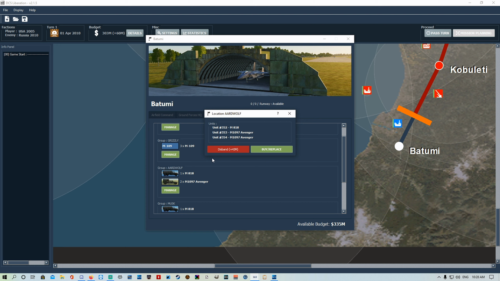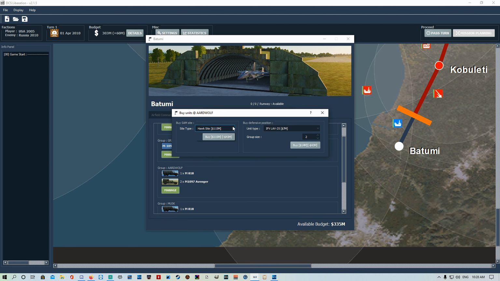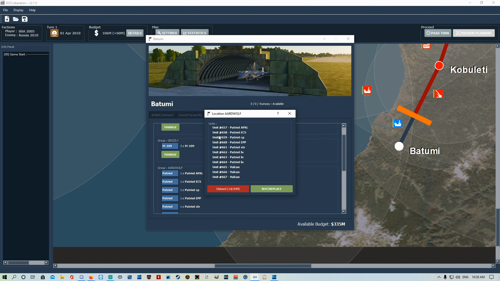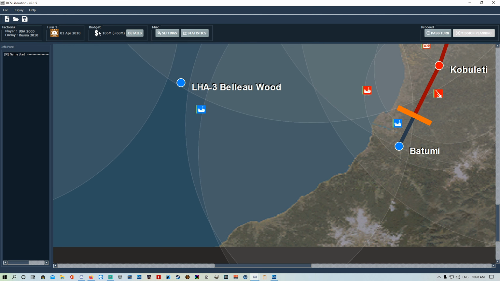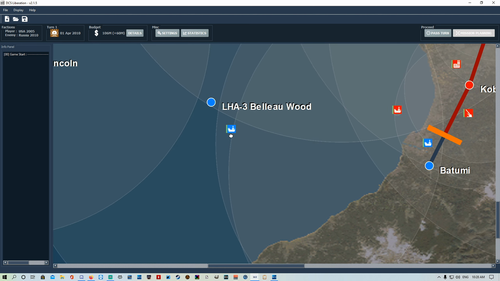Then we're going to do this on this one, and buy ourselves a Hawk site or a Patriot site. Hawk site doesn't have as big a range. Patriot site has got more range, so we're going to go for Patriot site. It gives us a bit more coverage. We're going to buy that and close that. And you can see now here we've got 106 million remaining.